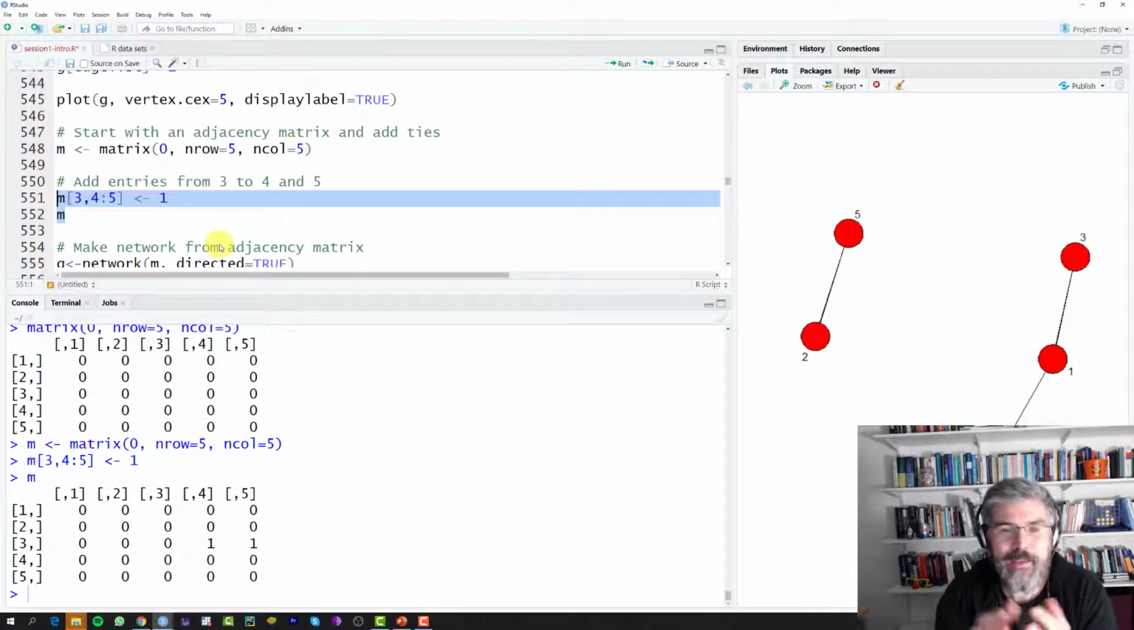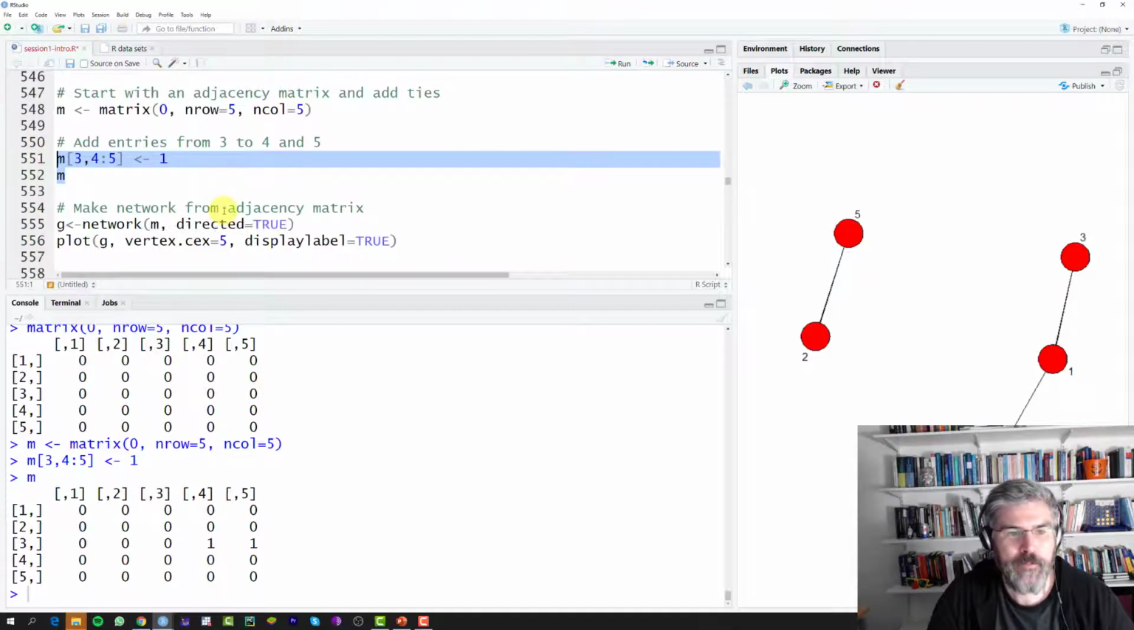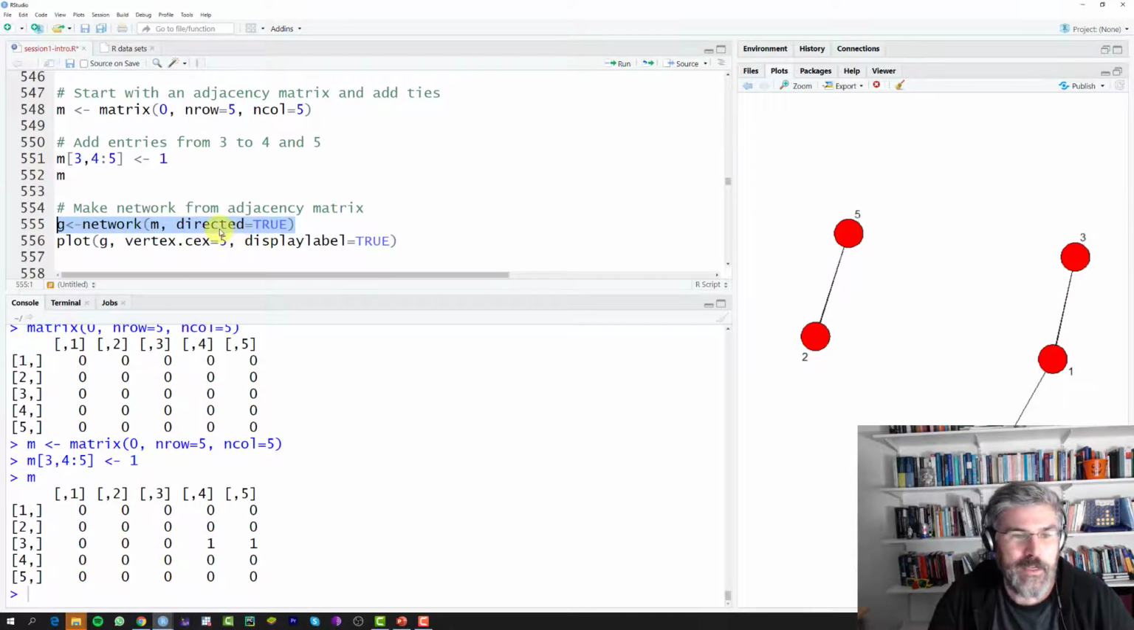So now you manipulated a matrix, setting certain values to 1 that you wanted to represent a tie, in this case from individual number 3 to individual 4 and from 3 to individual number 5. And now we can turn that into a network. Now I'm turning this into a directed network. You'll see the difference in a second. Just directed set to true.